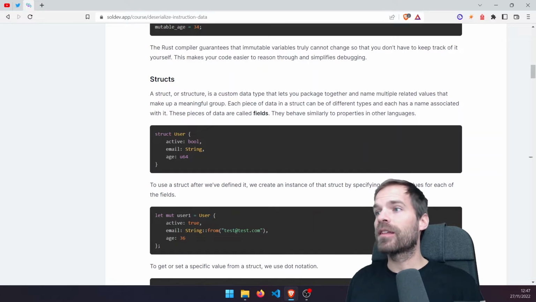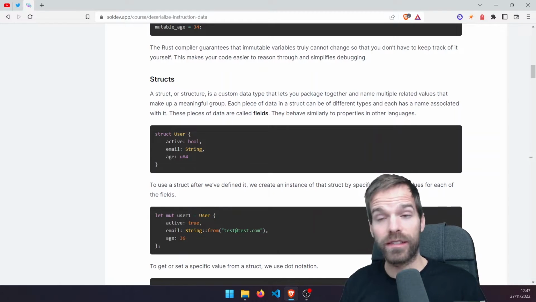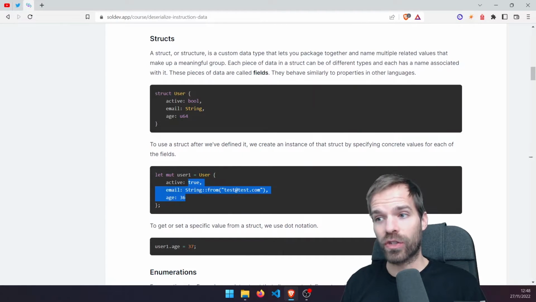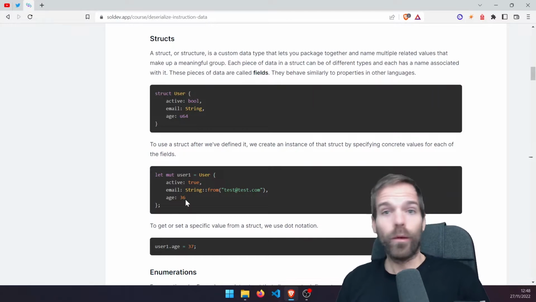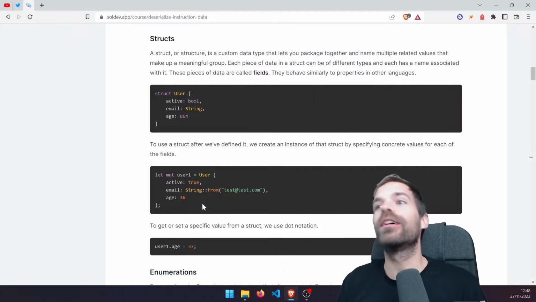Each of the pieces in the data can be of different type. Yes, it's not an array where all of the elements need to have the same type. No, it can have different types. And we have a name associated to each of the elements in the struct, the so-called fields of the struct. So that's the definition of the struct. And then to use it, we just create a variable and say it's this struct, and then we can give the actual values. That's super similar to what I just taught in object-oriented programming to my students. This is the class definition and that's an instance of the class, a so-called object. But here we're in Rust and we're not object-oriented.